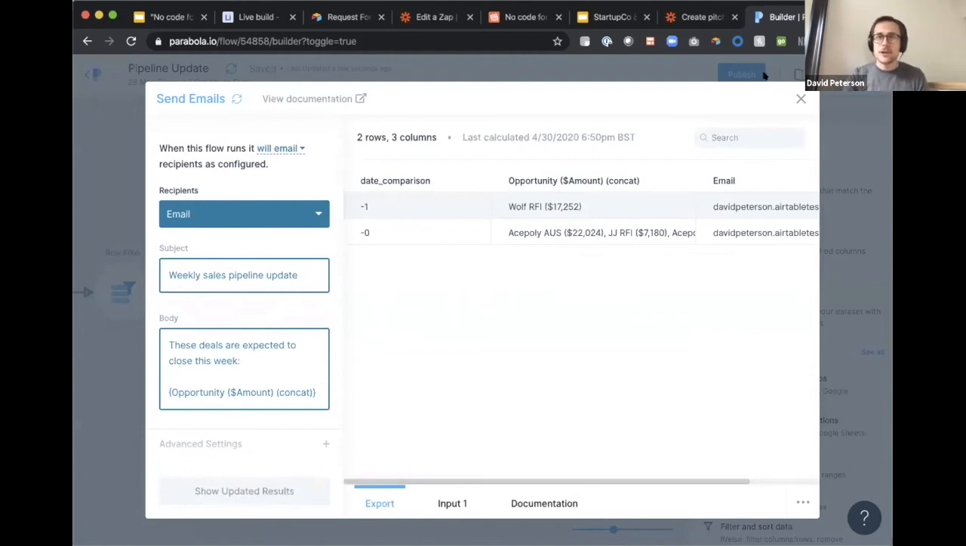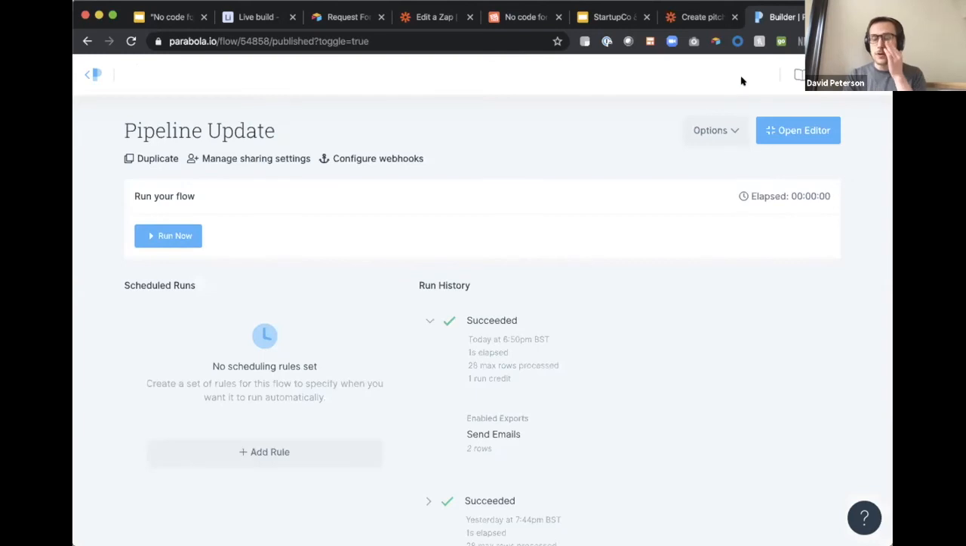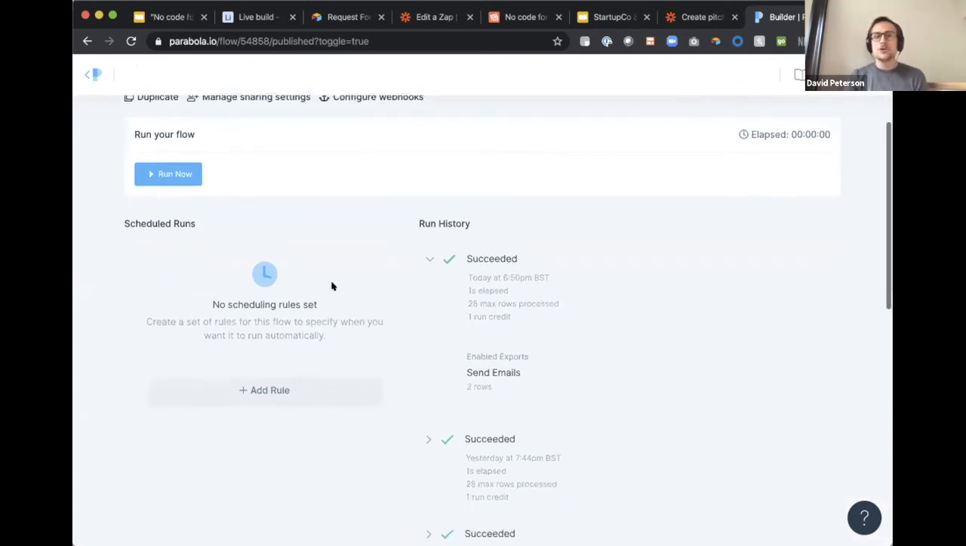That's it. But what's really powerful about this that we didn't touch on before is not just that you can transform information, which is heads and shoulders above what you could do in Zapier, but also that you can schedule these flows to run.